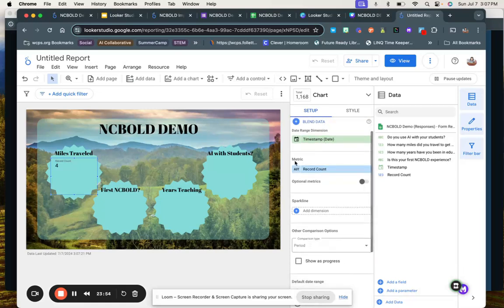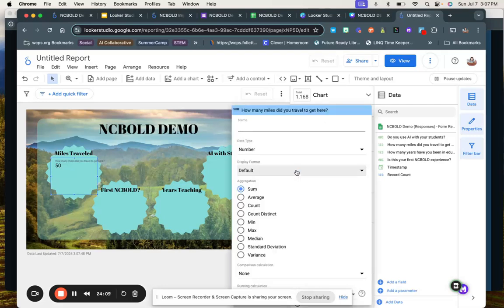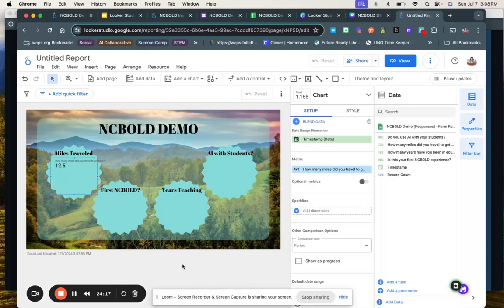So over here, my metric under setup says record count. I don't want that. I want my metric to be how many miles did you travel? And it's set to sum. I want to change that. I want to make that the average. So I'm going to change that here. And you just click off of it when you have it the way you want it. So I'd rather have it be the average.